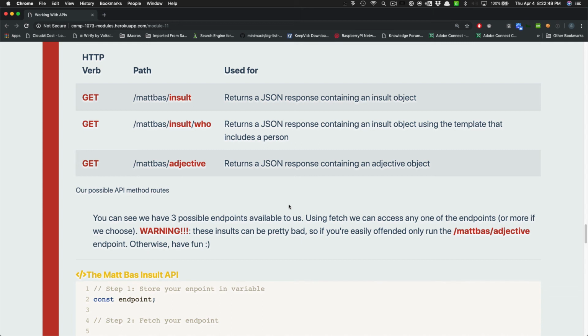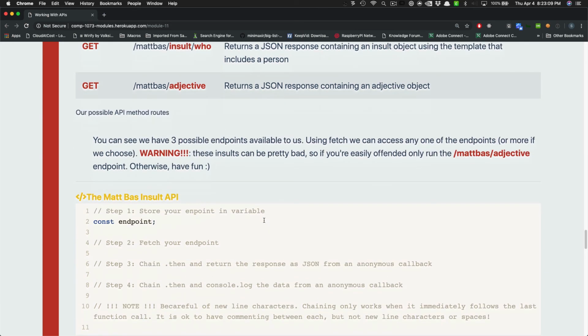Somebody wrote on Monday JavaScript, because I guess they really don't like it, so they insulted JavaScript. This thing that does not care. And then the last one is the Matt Bass adjective. If you call that one, you won't get an insult, you'll just get an adjective. The worst it gets is like stinky or something like that. It's pretty tame. All right, those are our possible API method routes, so keep those in mind.